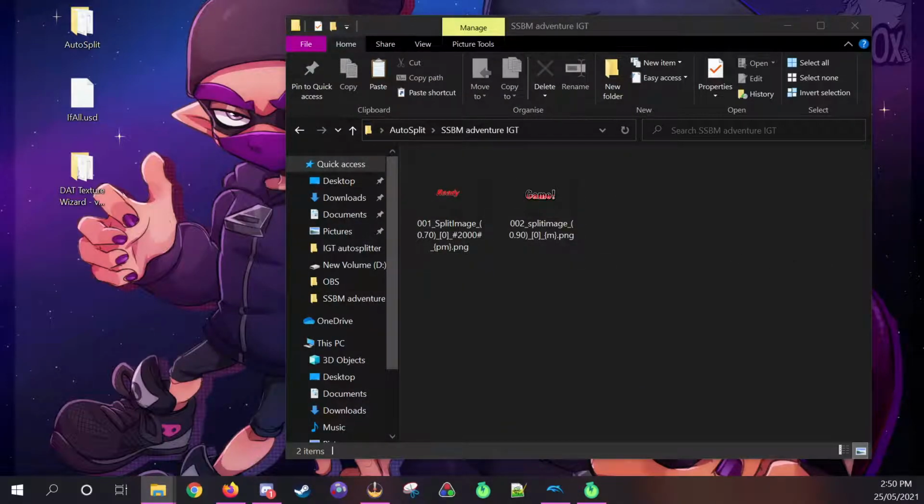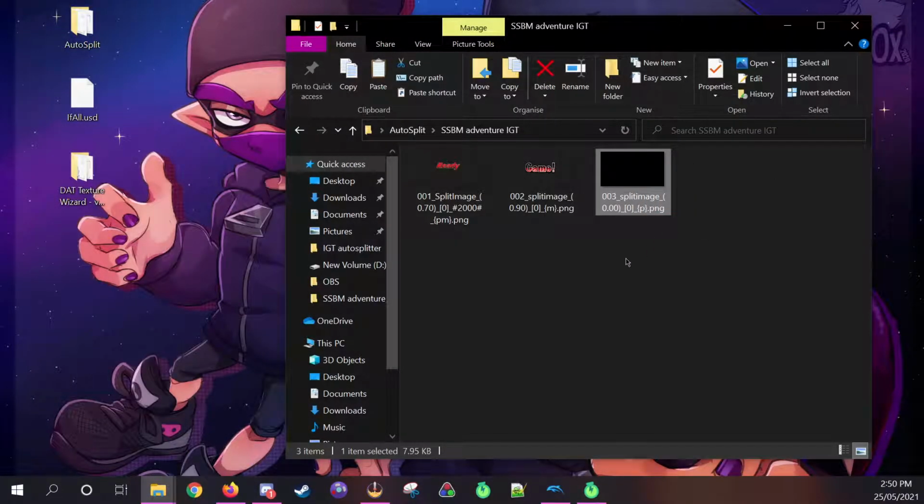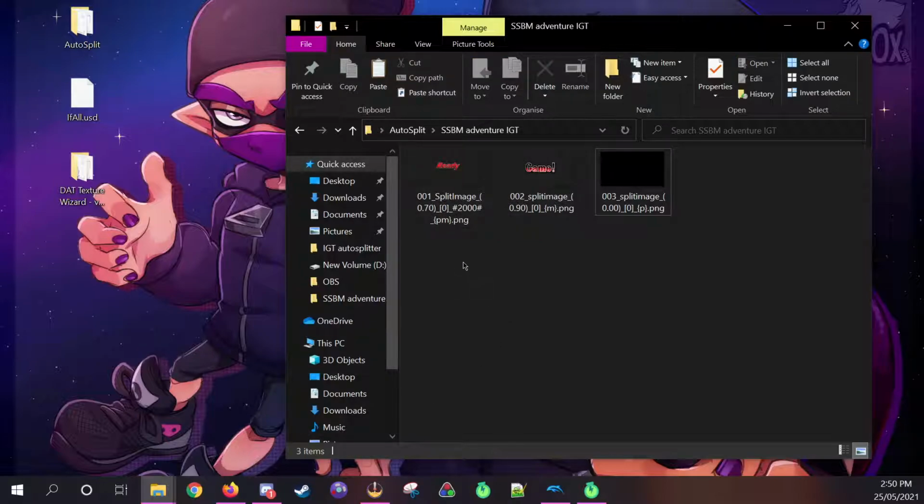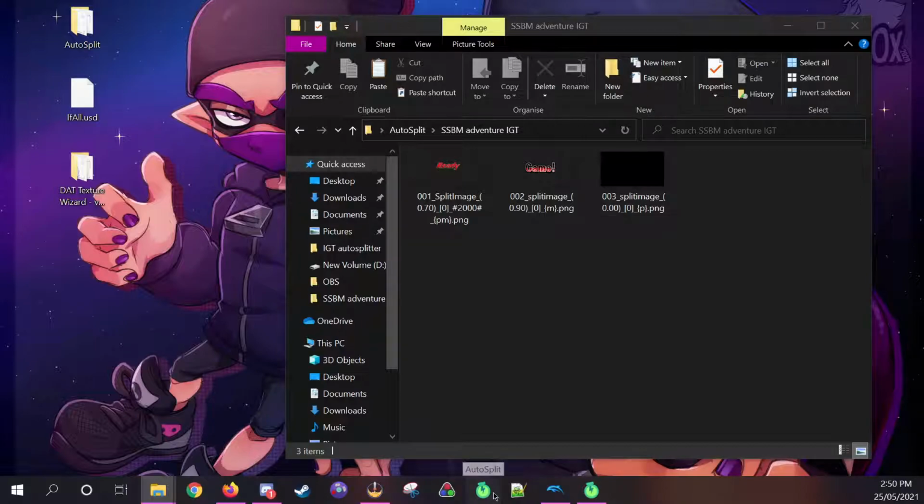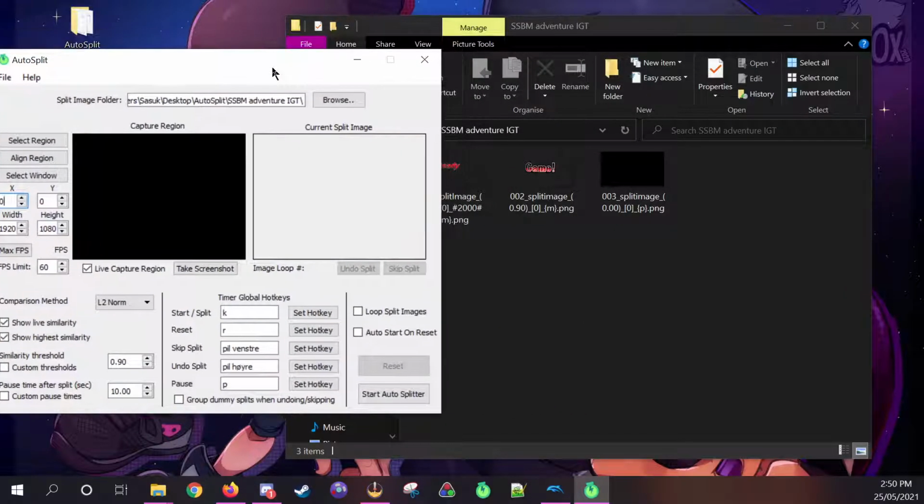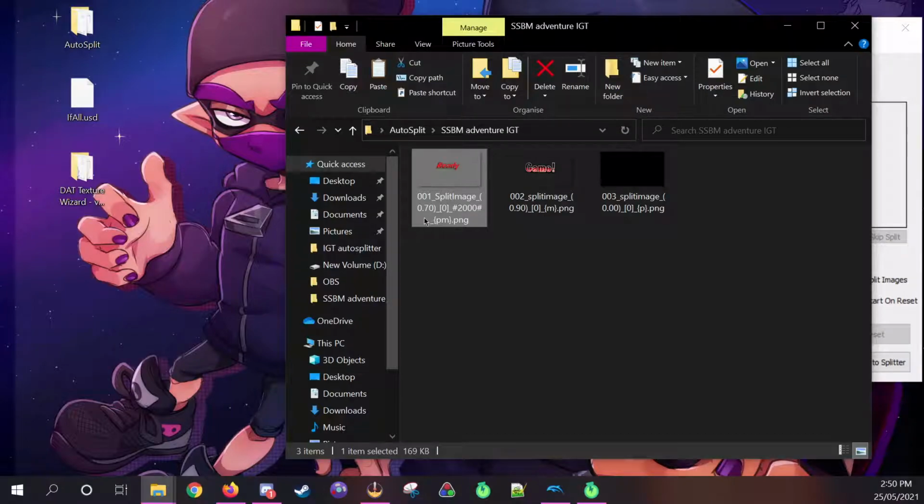Basically what more you want is just a black image. This is just for pausing the timer. So this one starts the timer, this one splits the timer, and this one pauses the timer. That's why it's in-game time. So basically what the names are for is, hold on, it is for these: the custom threshold, the custom pause times, and everything. I have the custom threshold for ready at 0.70.